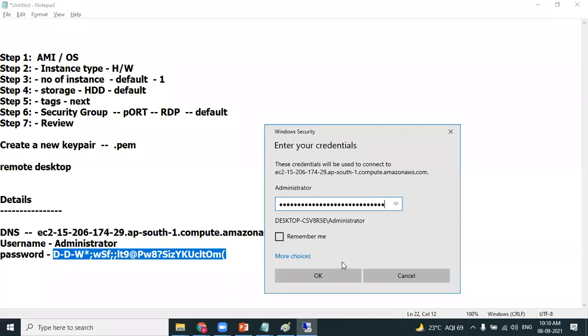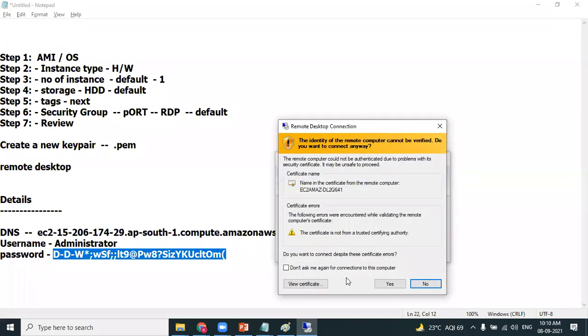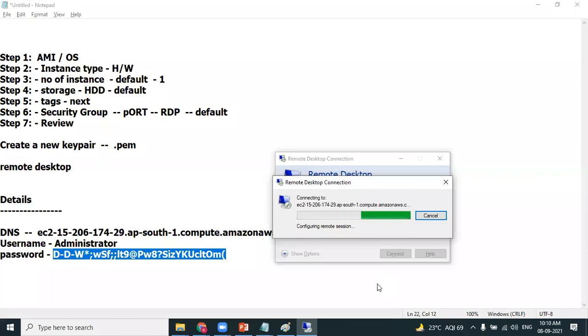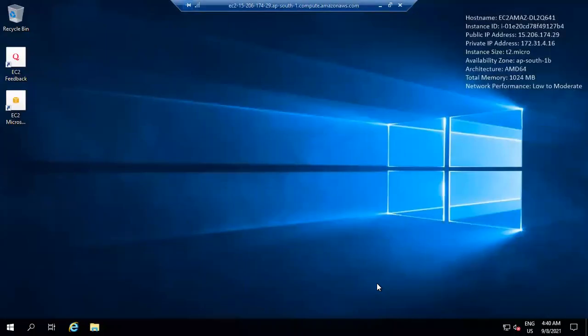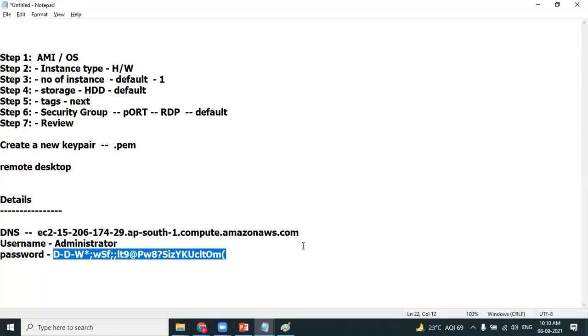We have provided a password. Click on OK. That's it. Within no time, you will be successfully connected to the remote desktop. Clear about this? And then once you're done, you can close this connection. You'll be back to your actual laptop.